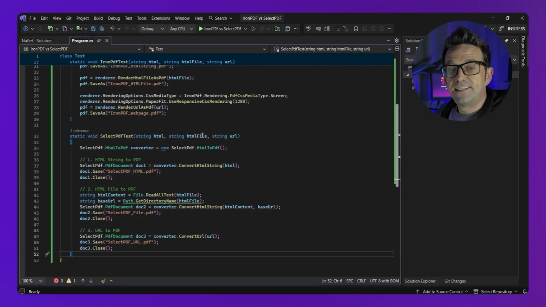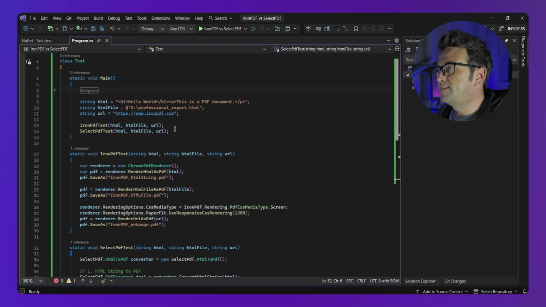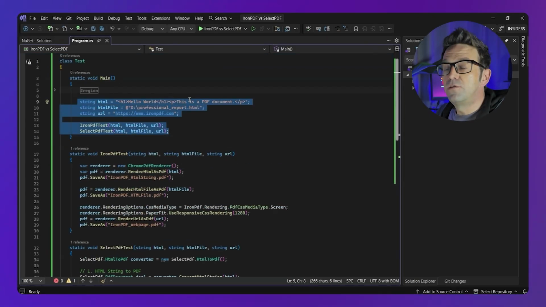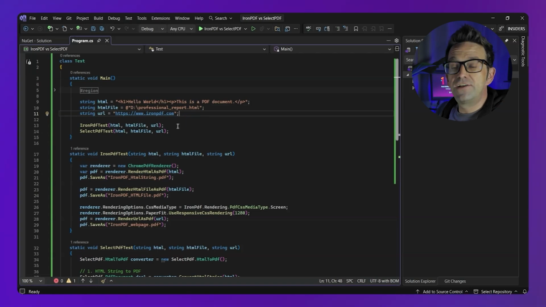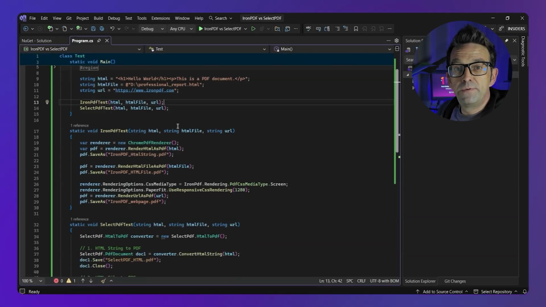Here in our program.cs file, we have a simple test setup. We're starting with 3 different HTML sources: an HTML string with a simple hello world heading and paragraph, a path to a professional HTML report file, and a URL pointing to the IronPDF website. We'll convert each of these sources to a PDF using both libraries to compare their capabilities. So first, let's look at the IronPDF implementation.